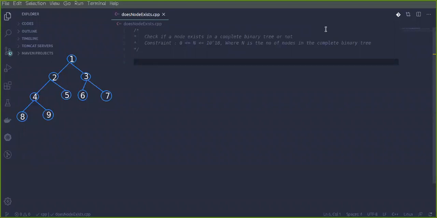Now the reason we are solving this easiest question in the world is this constraint. The constraint says n can vary from 0 to 10 raised to 18. So 10 raised to 18 is a very large value, isn't it? Where n is the number of nodes in the complete binary tree.